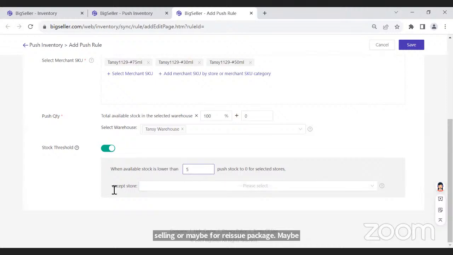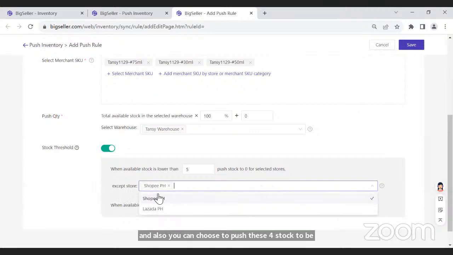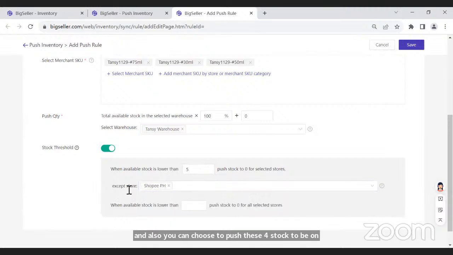And also you can choose to push these 4 stock to be on sale in one shop only, like Shopee. Choose it to be accepted. Like maybe my Shopee has more followers, more orders than my Lazada, so I can choose it to be accepted. So in this case, when I have 4, these 4 will be pushed to my Shopee only, but Lazada will have no stock to sell. So all the buyers need to go to my Shopee.